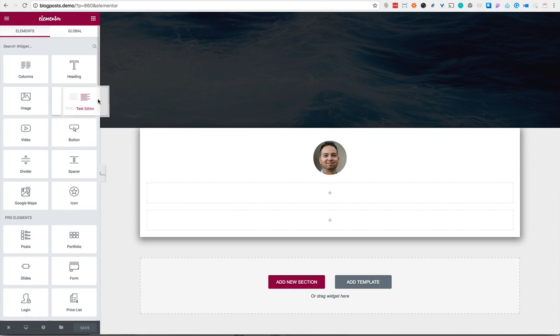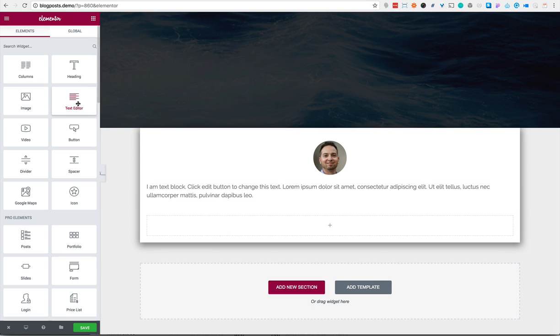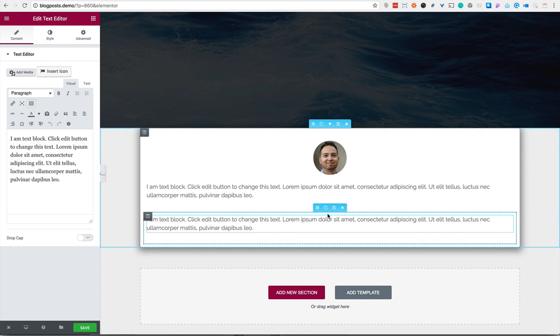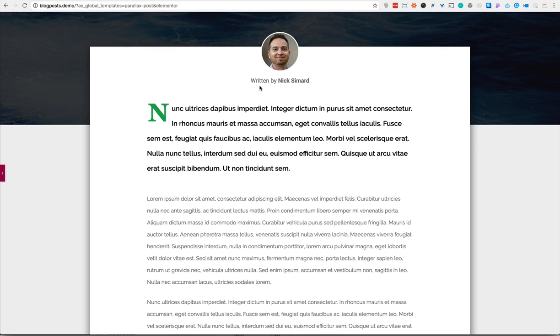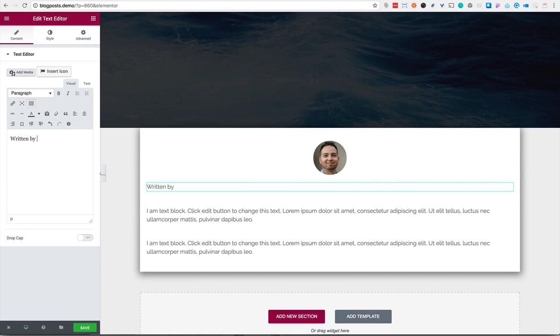Okay, so now let's drag in one text editor for the excerpt section and another text editor for the content section. And you'll see why that is in a moment. Actually, I'm going to duplicate that because I need the written by up top as well as excerpt. So just quickly type in written by Nick Smart and we'll bold the name here.